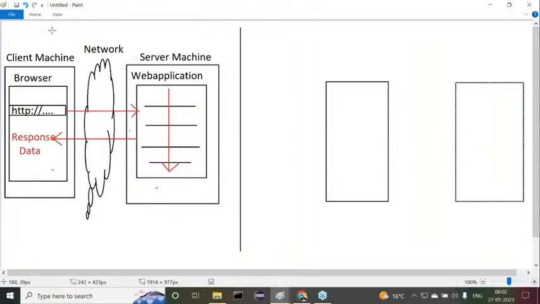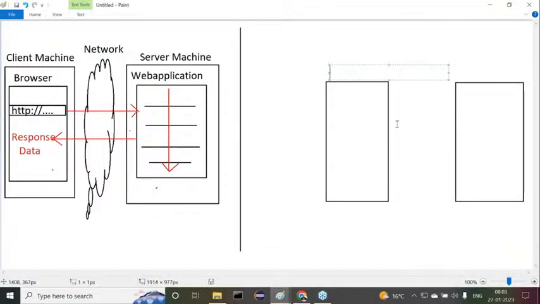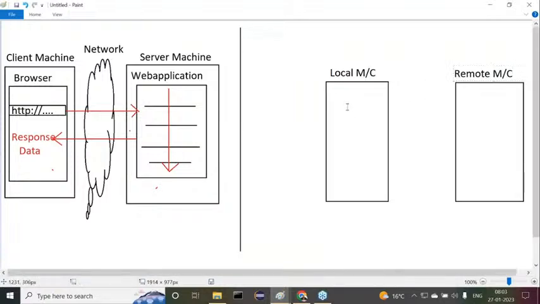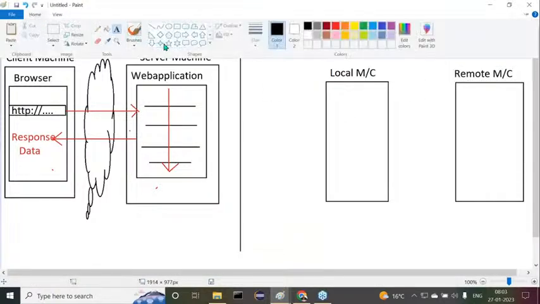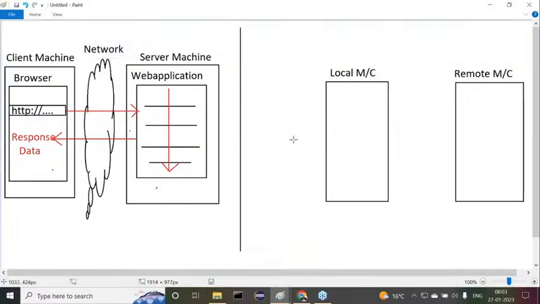Server side program. But in the distributed application, the terminology is going to change. We cannot say client and server in general. We can say local machine and remote machine. We can use the terminology local machine and remote machine. Observe carefully. Local machine, then what next? Remote machine.